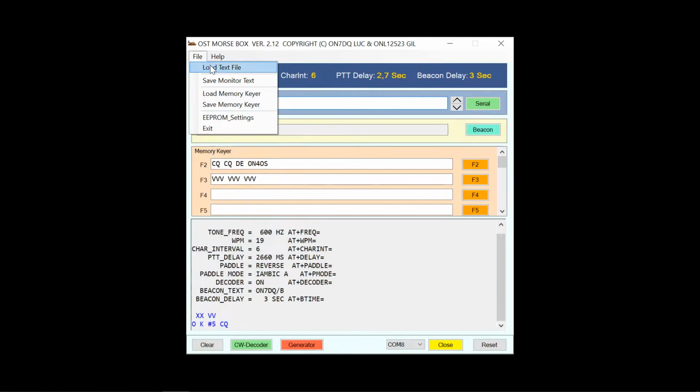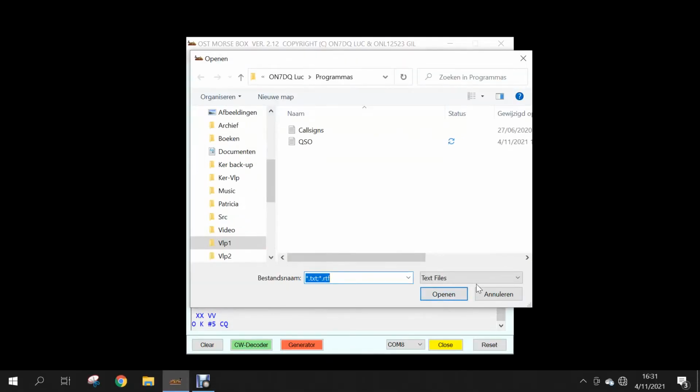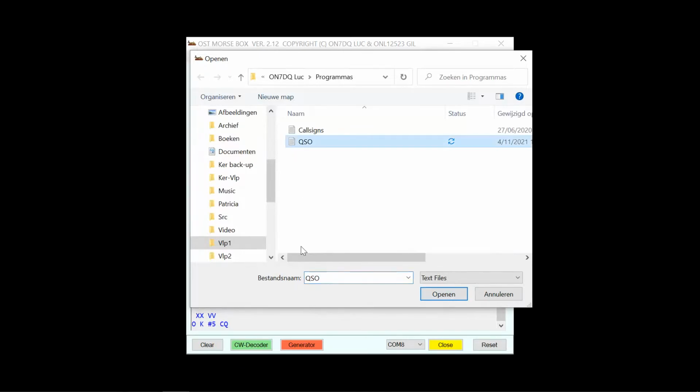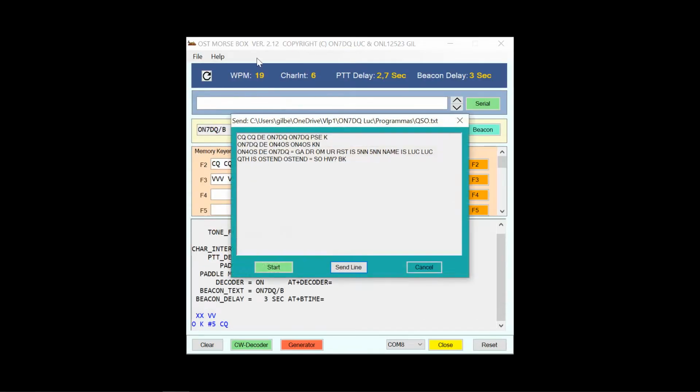Let's say you want to give some practice text for your students over the air. At this moment I do not have a transceiver connected anymore, but that doesn't matter. Let's say I have a sample QSO and I load it from my hard disk. You will see that it has part of a QSO, a CQ call, and the typical things that you will hear.